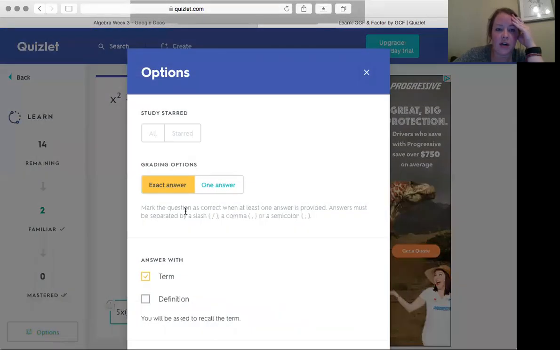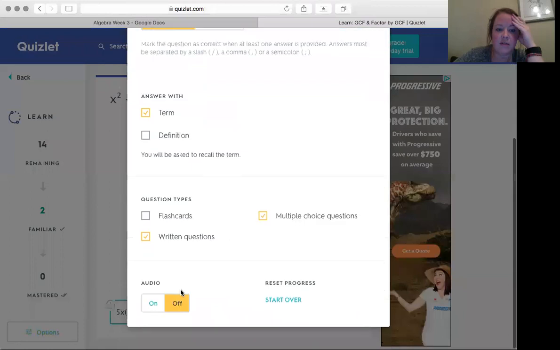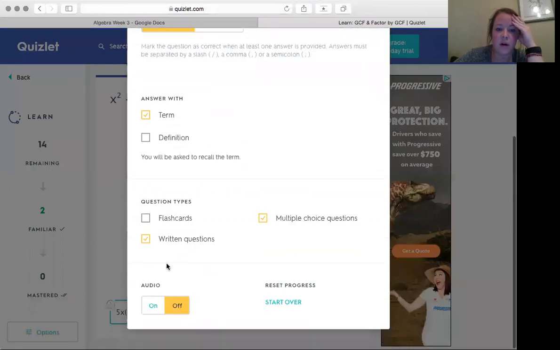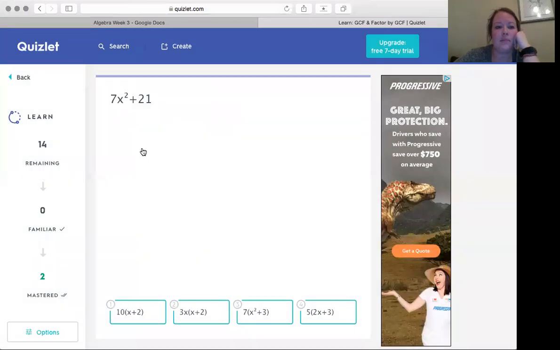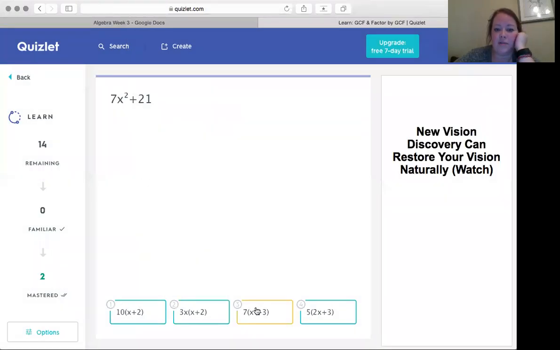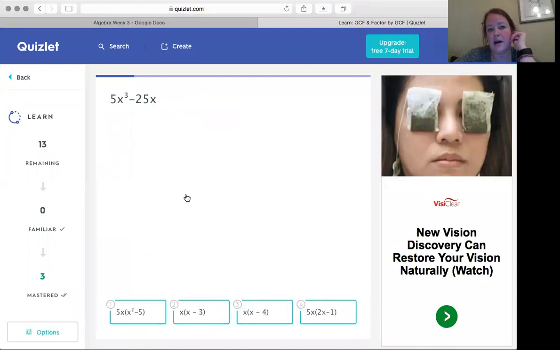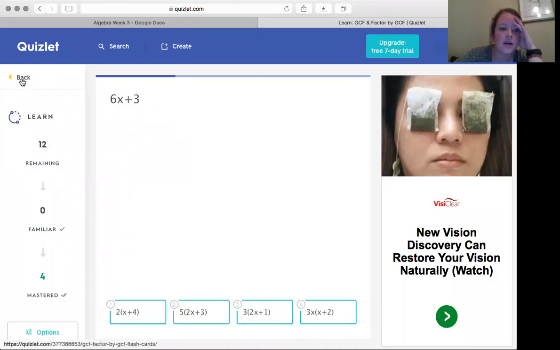You can go over here to options and play around with your options, but for the most part, you might not want to have written questions because you have to actually type it in. So I would just do multiple choice questions, but it's pretty simple. You can play around with it how you would like. But this is the Learn tab. So that's kind of how you use the Learn tab. And you can go on to where you have all 12 mastered.